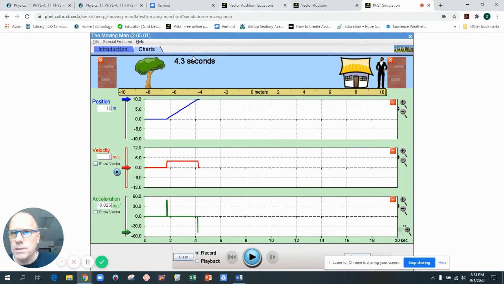Those are going to be the topics that we have going forward for, I would guess, the next month or so. After that, we'll move into forces and then into energy and momentum. Hopefully that will get us through this first semester in terms of content.